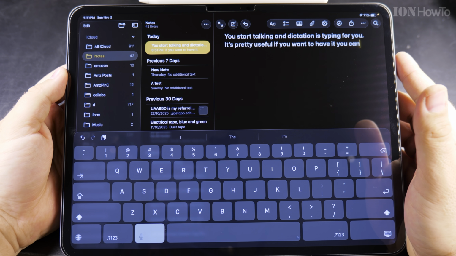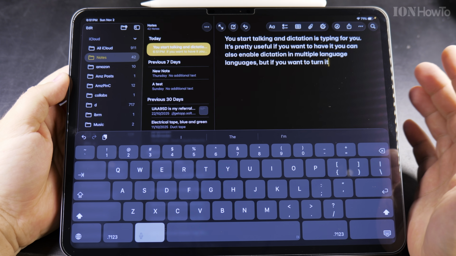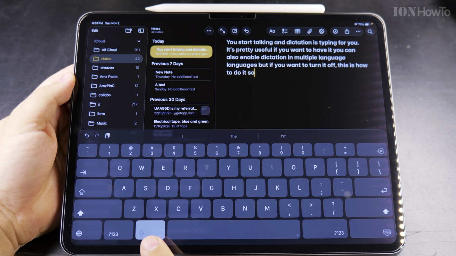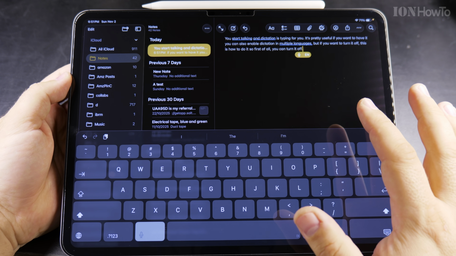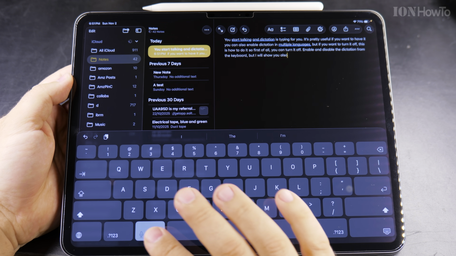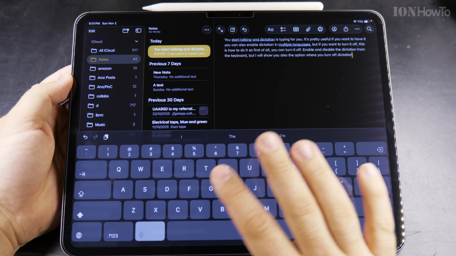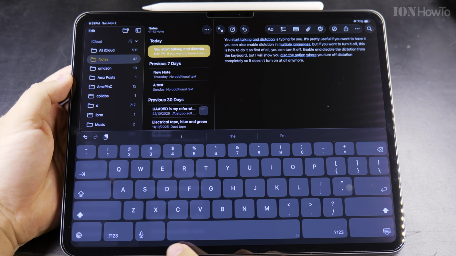You can also enable dictation in multiple languages, but if you want to turn it off, this is how to do it. So first of all, you can turn it off from here. When you're typing, you can enable and disable the dictation from the keyboard, but I will show you also the option where you turn off dictation completely so it doesn't turn on at all anymore. So this is one option.